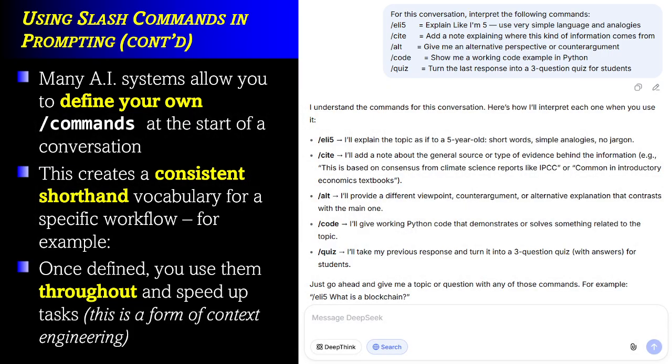Many AI systems allow you to even define your own slash commands at the start of a conversation. You can see that in this screen capture. I wrote, for this conversation, interpret the following commands. And then I gave a list of slash commands. You can see the AI provided that it understood what those mean.